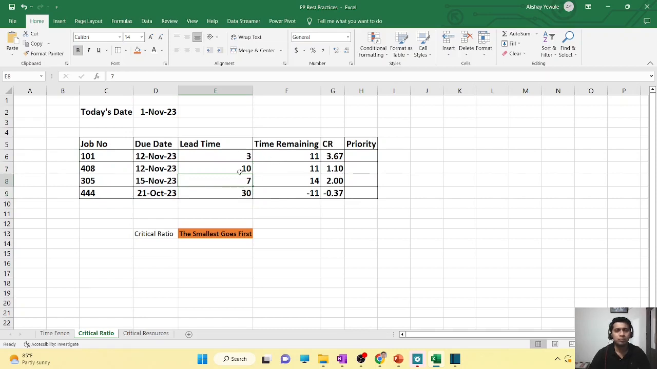What happens in most cases is that the planner just ends up prioritizing based upon the lead time. They'll take 30: okay, this takes the most time, let's prioritize this. But that doesn't give the right answer. There can be a product with 3 days lead time and another with 30 days lead time, but that 30 days lead time job order is expected after 2 months, while this 3 days lead time job is expected within 4 days. So how do you prioritize this?